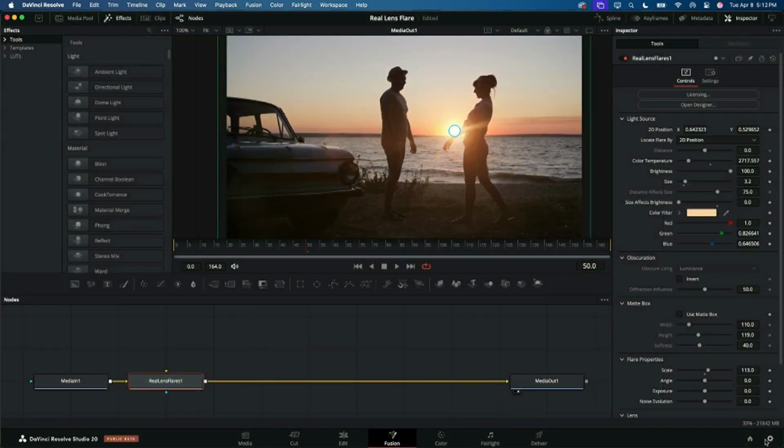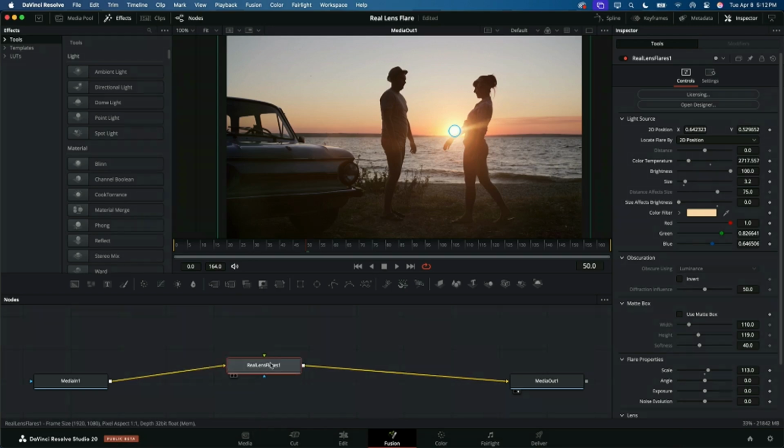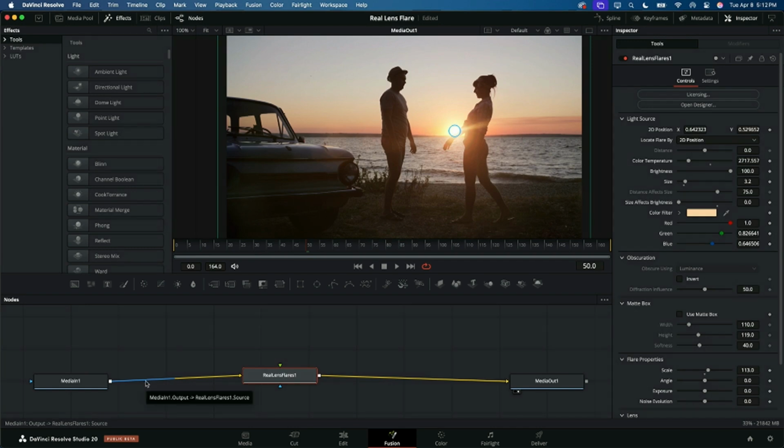Now there are two issues. One is that my shot is moving. The other is that my flare is in front of my subjects, which I don't want it to be. One thing we can do to hide this flare behind the subjects is something very similar to what we just did, which is to add basically a luminance obscuration map. So looking at the luminance levels of the clip, we hide the flare behind the darkest parts of the image.